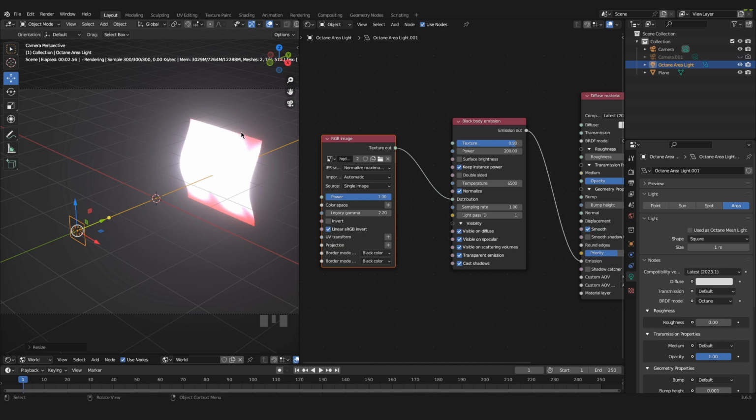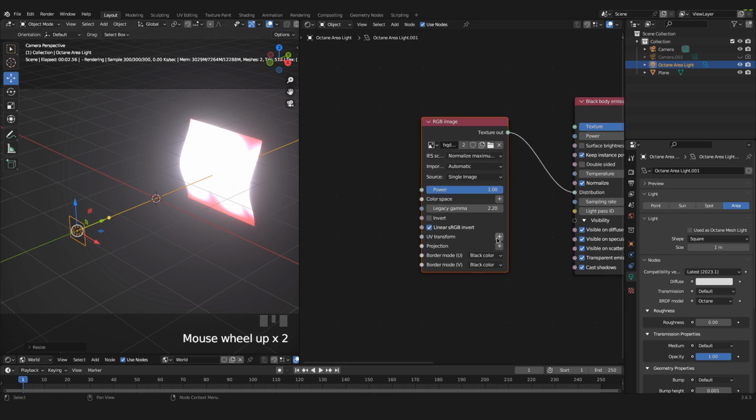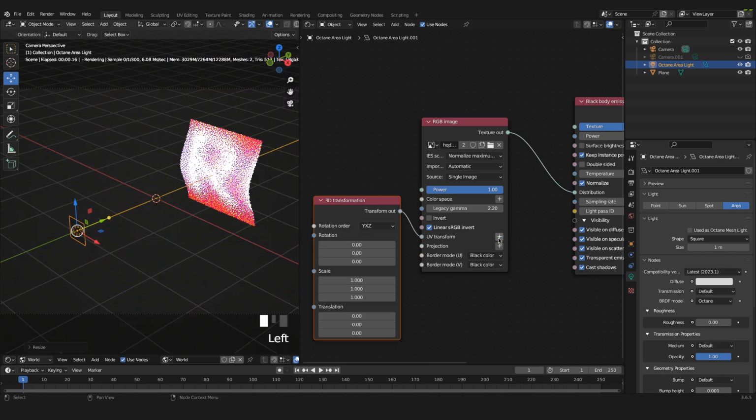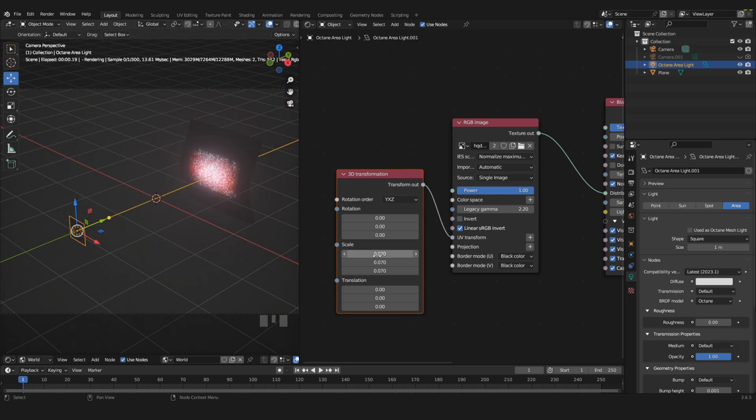On the plane that we are projecting onto, our projection is far too big in our case. We will change that by going down to UV transform down here, and we will click on this little plus. This will create a 3D transformation node for us, and in here we can change the scale of our image that is projected. I will set these to 0.07, and this is fine in my case. In your case, you should scale the image to the size that you need for your scene.